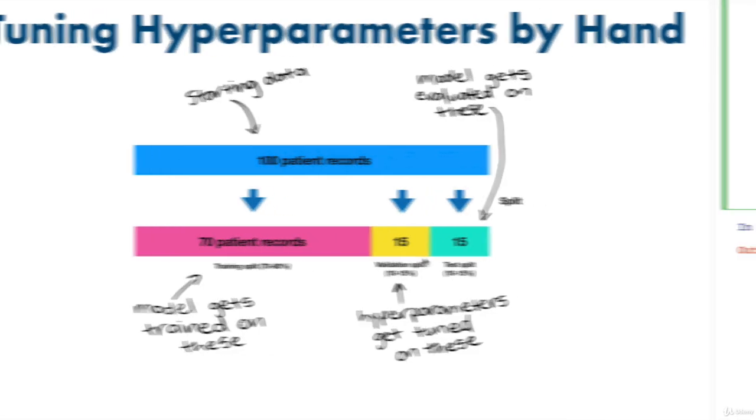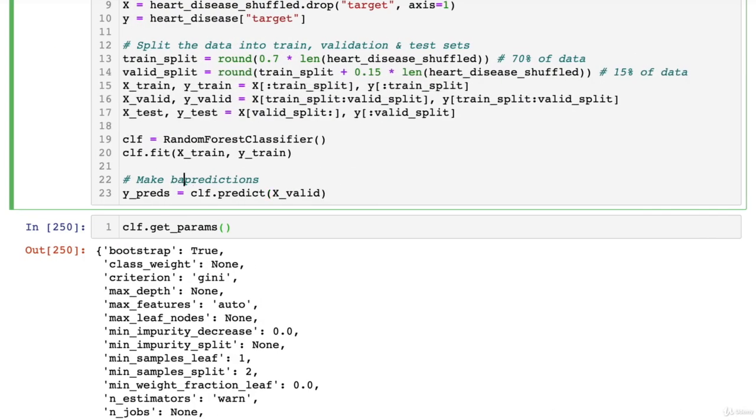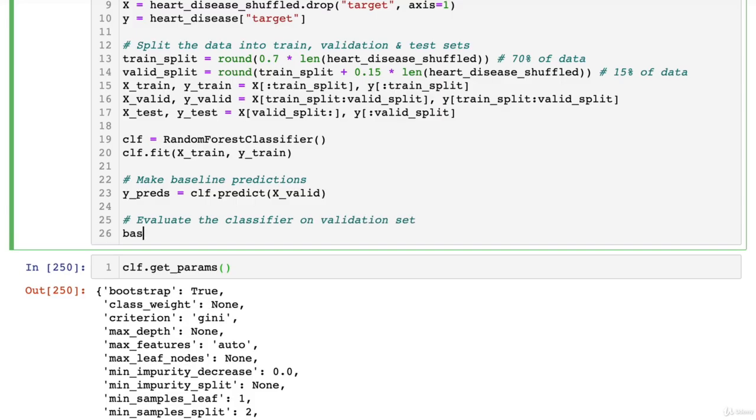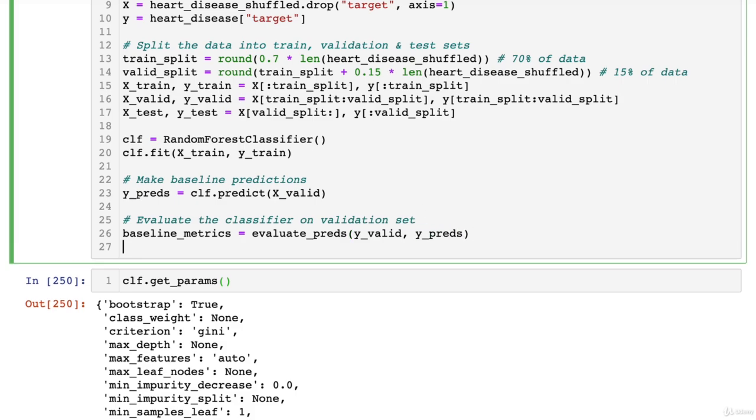So let's go here. So make predictions. We'll call this baseline predictions. And then we'll evaluate the classifier on the validation set. So we'll go baseline metrics. And this is where our evaluation function will come in handy. Metrics equals evaluate_preds y_valid. So see how we passed it the y, the validation set, and y_preds. And then we want to go baseline metrics.